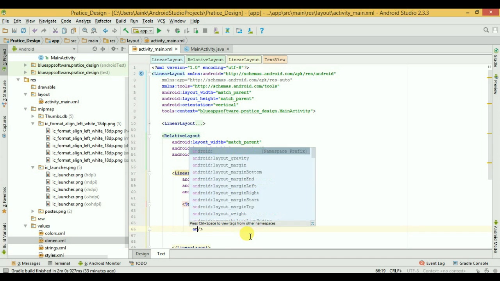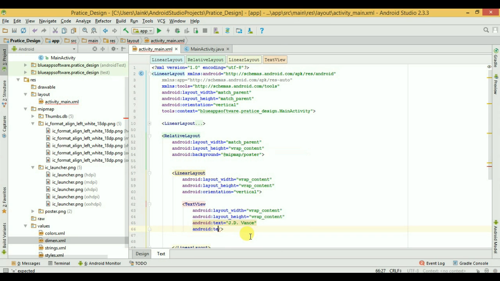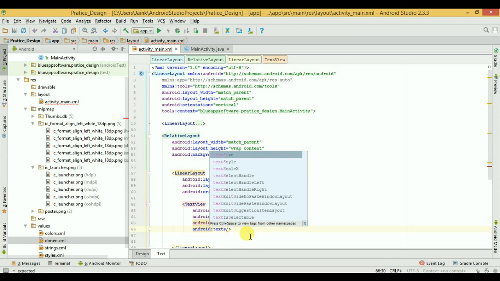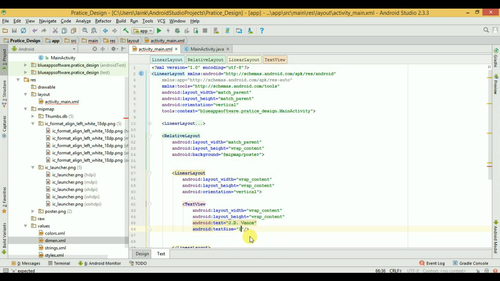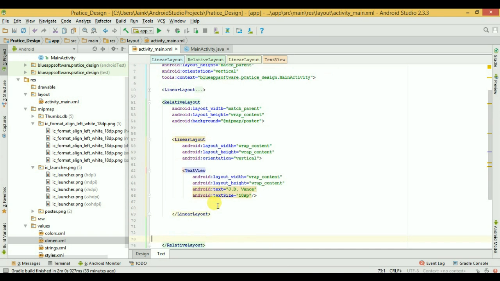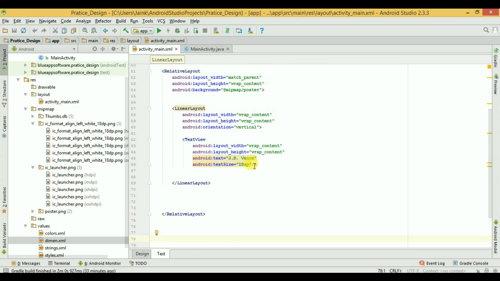If I want a little small text, I will use the text size as 10 dp, or rather not dp. When you use text, you have to use sp. Whenever you want to set the size of your text view, use sp.